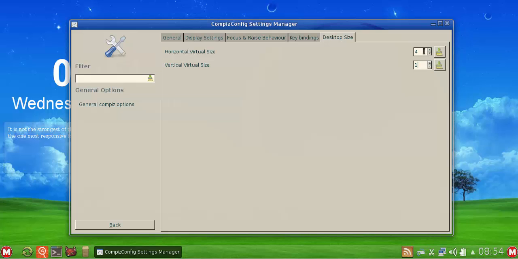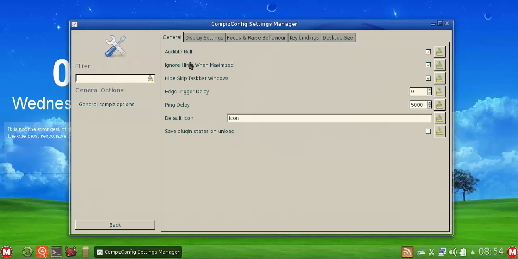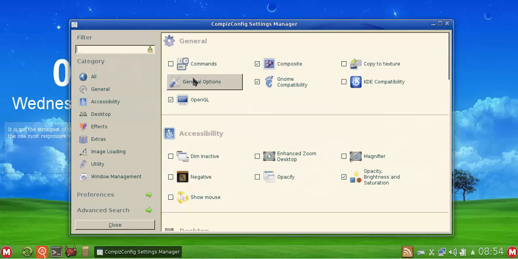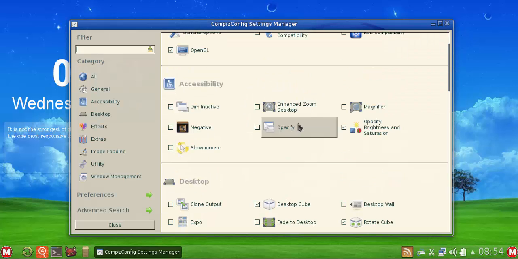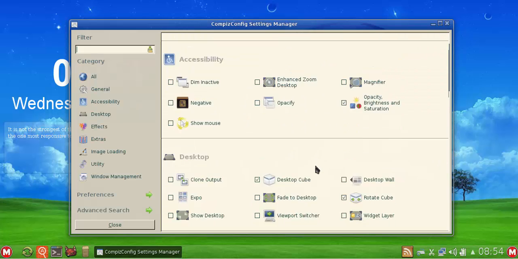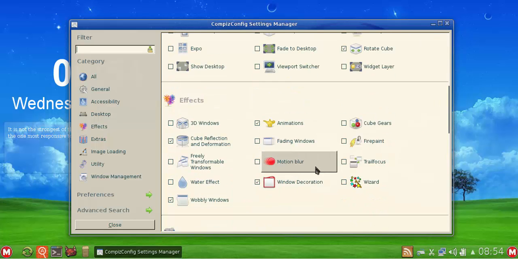So I would really stick to horizontal virtual size instead of the vertical. Just keep increasing or decreasing that number, whatever suits you. That's one of the main things you need to know: how to change how many desktops there are, and that's done there in general desktop size. Apart from that, the rest over here is up to you to mess around with. I won't take responsibility for any of that.